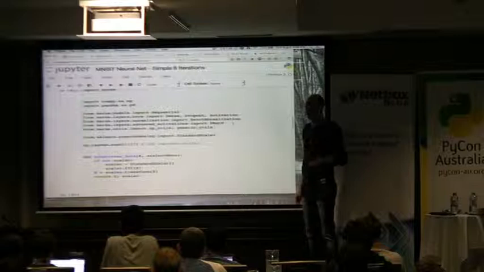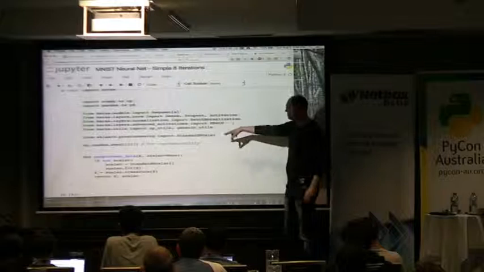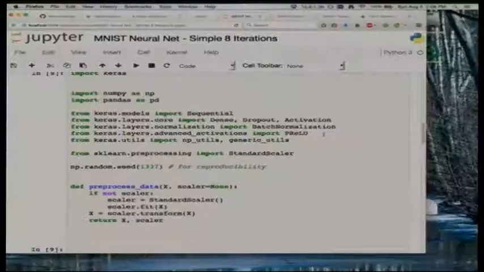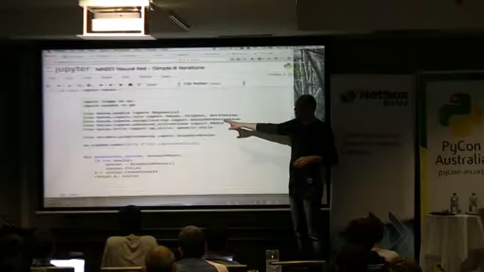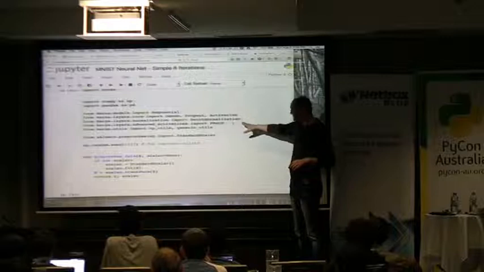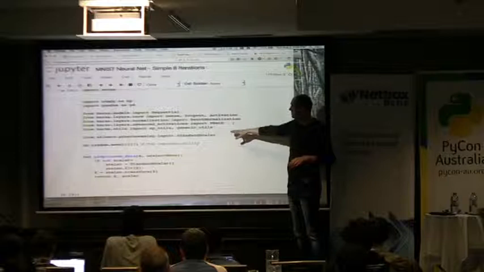Okay, so what are we doing here? First of all, we're going to talk about a sequential model, which means basically we can apply the concepts that are relevant to building a neural network one after the other. The concepts that we're going to apply are something called dense layer connection, dropout, activation, batch normalization, a linear rectifier, and we're also going to do scaling of our inputs.